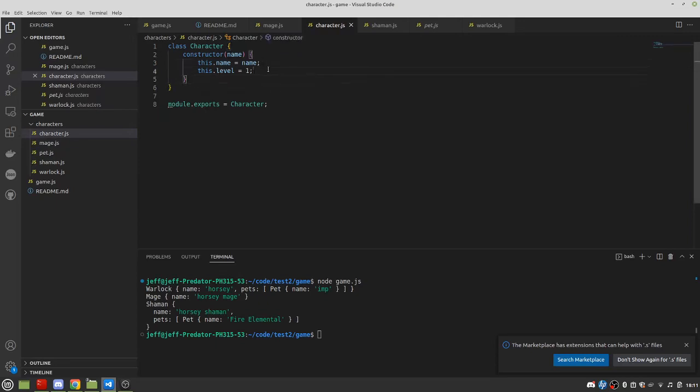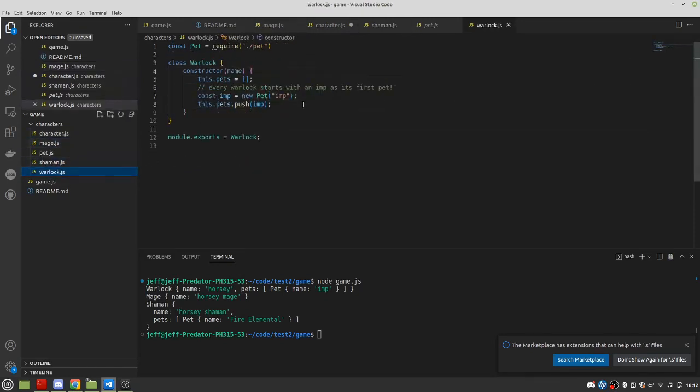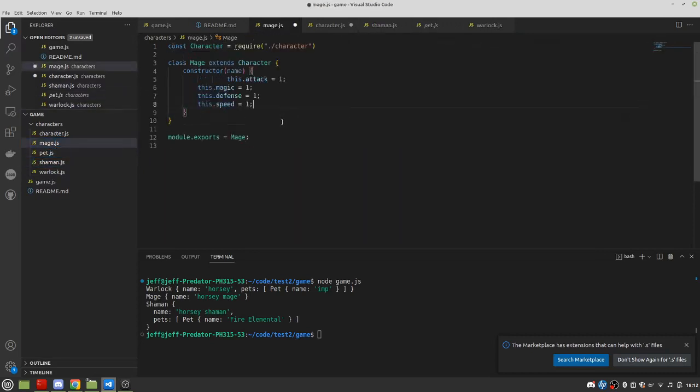Because every character is going to have an attack stat, right? It's going to have a magic stat. It's going to have a defense stat. It's going to have a speed stat. And imagine if I had to do this in the mage and the shaman and the warlock, and then for all my other classes I make. I think that's a little bit stupid.